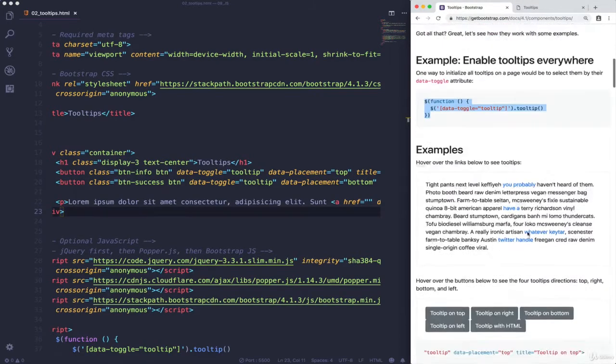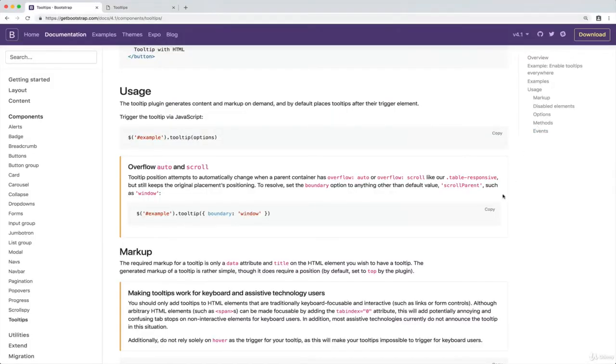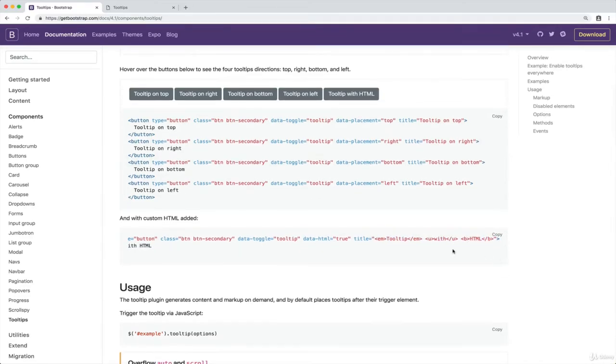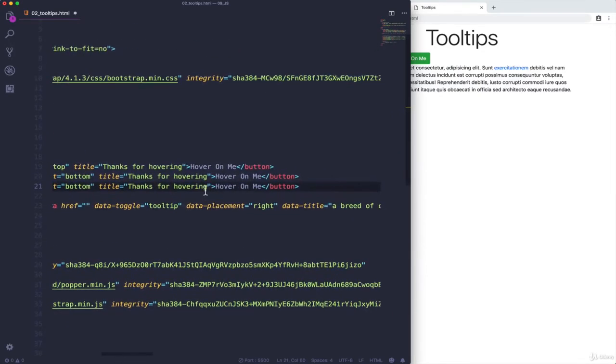Okay. Last thing that we can really talk about here. So yeah, you can do top and bottom, left, right. I guess I don't need to show all of those. You can also add custom HTML. This gets kind of nasty in my opinion. Your elements get very gross, but you can add your HTML inside the string. So not something I personally like, but you can do it. So if we wanted to do one, let's just do another button here and say, thanks for hovering. I'll say this tooltip is great.